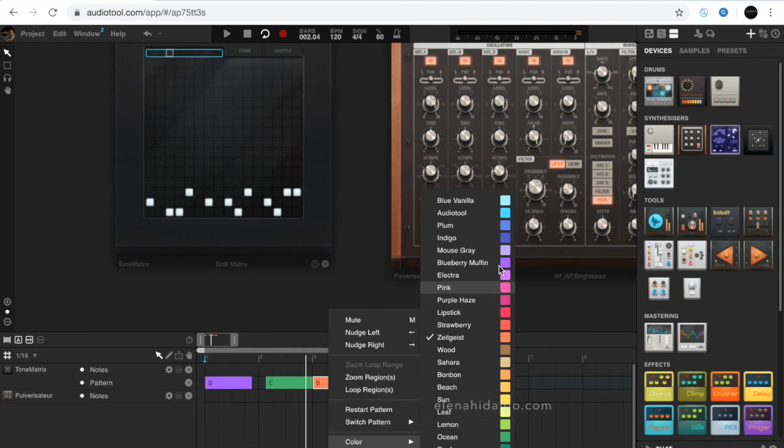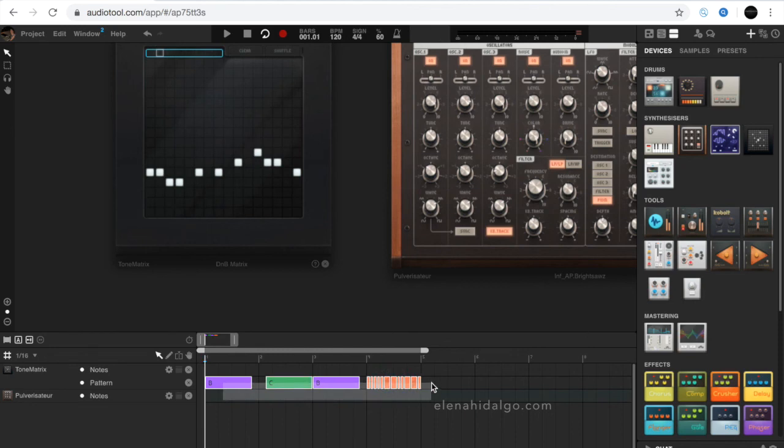And to conclude, we select all fragments and duplicate them to create an 8-bar phrase, which is going to be the structure of our composition.